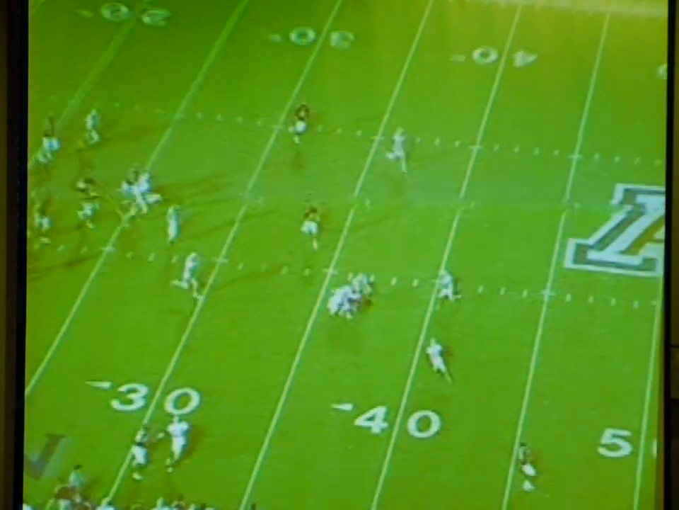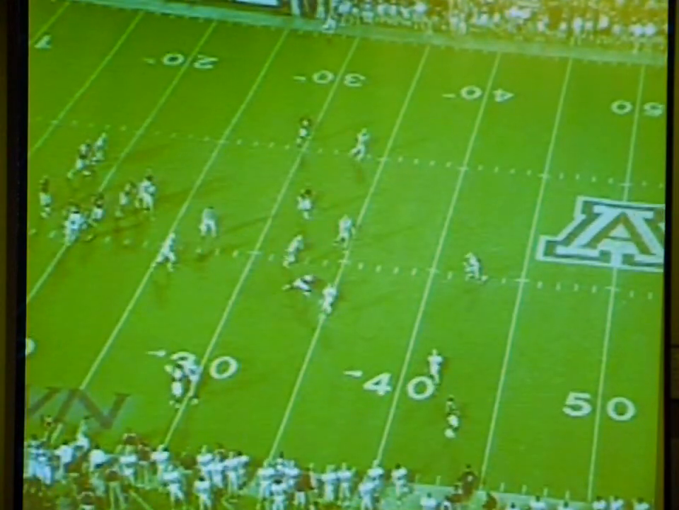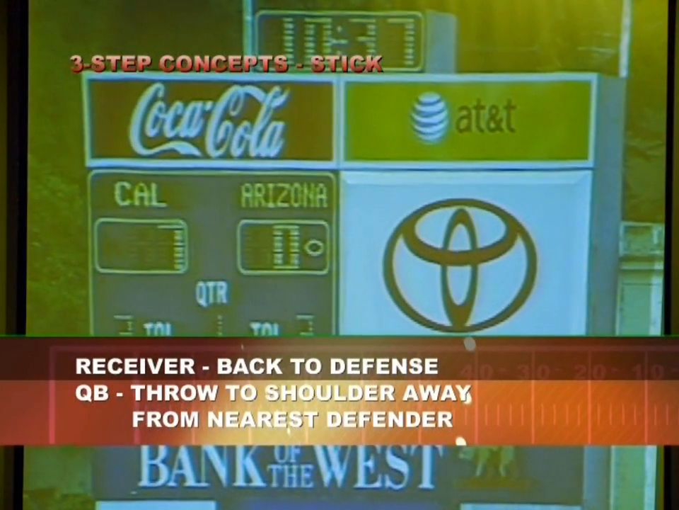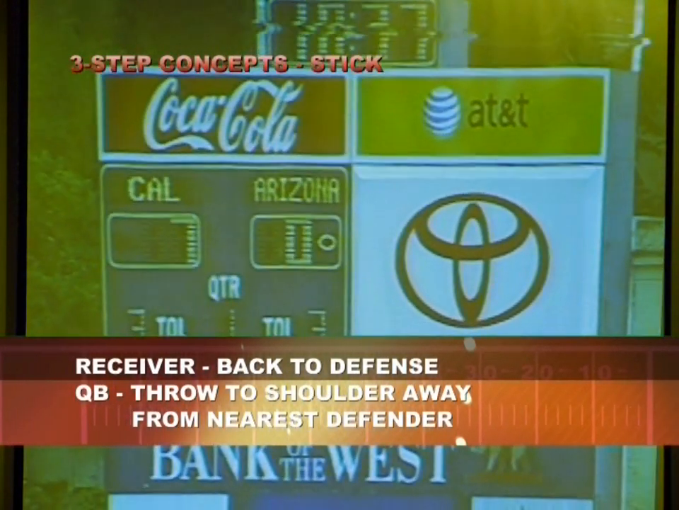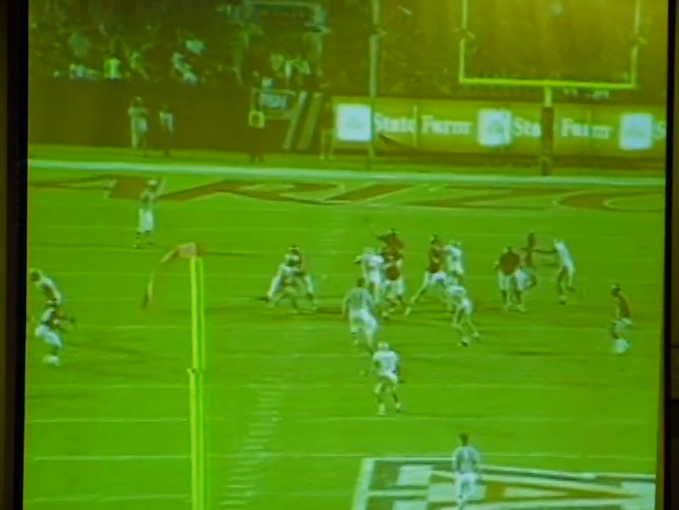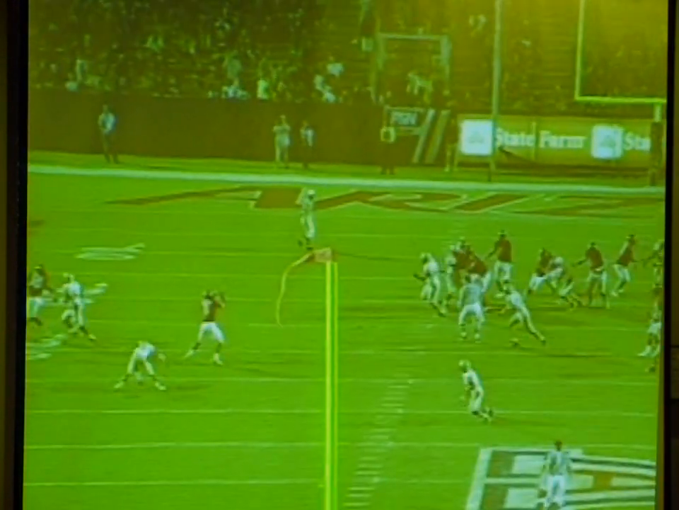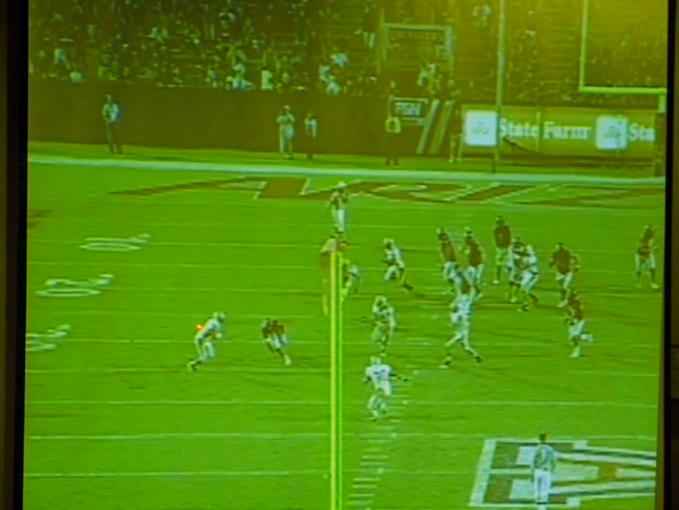Okay, now, you guys heard me talk last night, this becomes settle and noose. Okay? Where now the receiver's got his back turned to the defense, the quarterback's going to throw the ball to the shoulder away from the nearest defender. Okay, so let's look at this. Okay, this is the nearest defender. So when he settles, he has his back turned. He can't see what's happening behind him. So the quarterback needs to throw the ball on his inside shoulder, which is going to tell him, I'm turning away from this guy here and I'm going straight up the field.